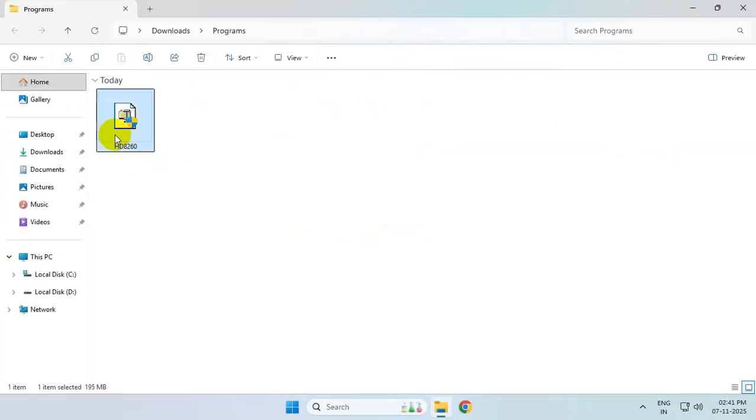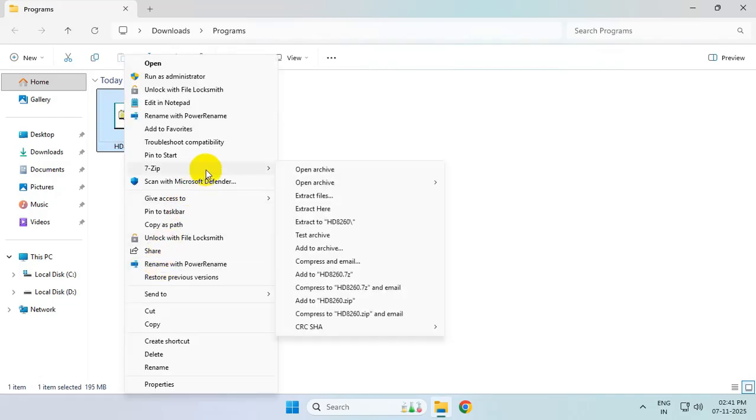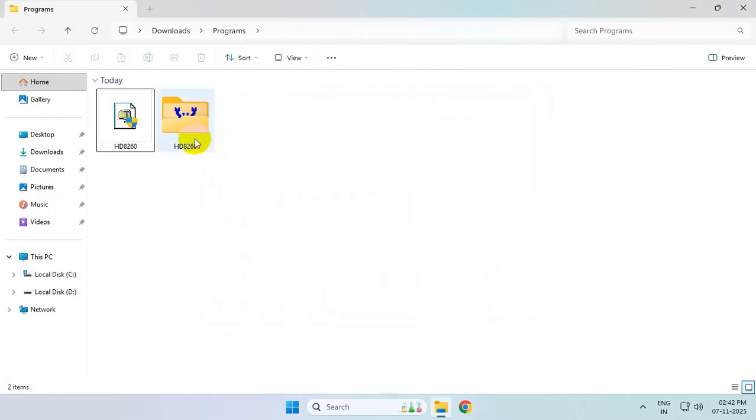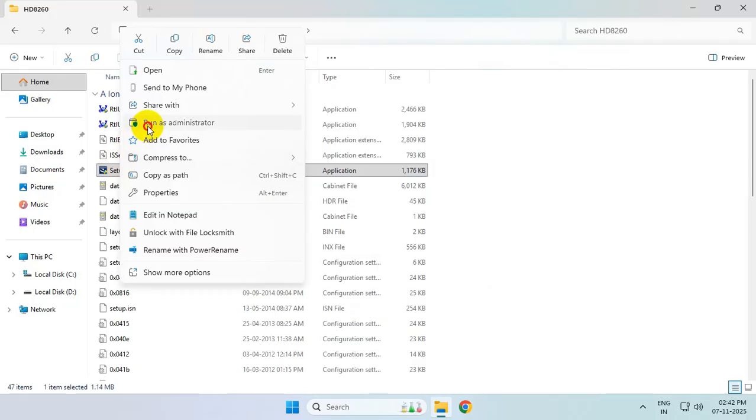Once the download completes, you may need to extract the file to get the setup file of Realtek. So simply extract the file, go to the extracted folder and locate the setup file. Simply right click over it and run it as administrator.